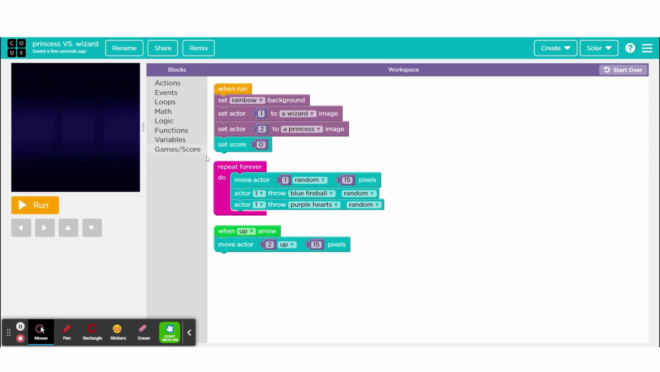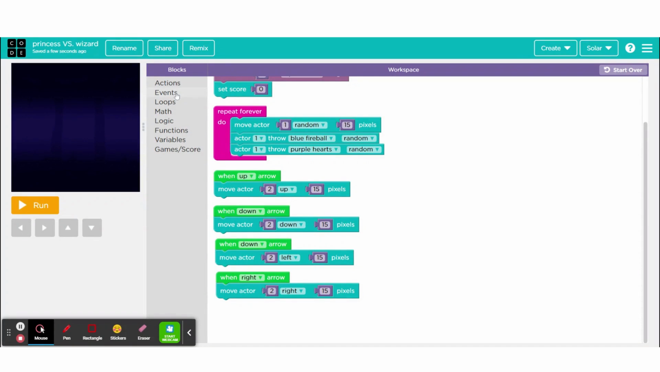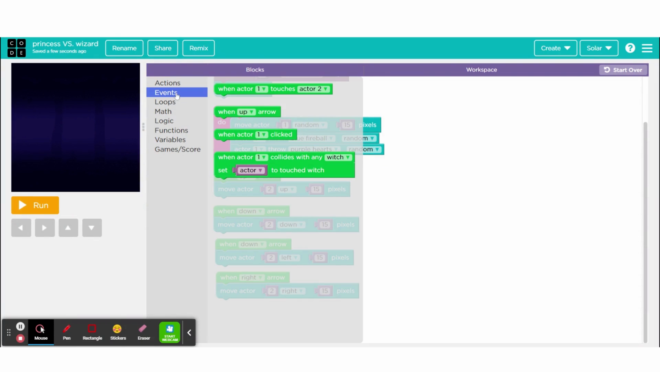So like that, I'm going to be doing it to down, left, and right. Like that, I did it for all of them, and this is how it looks now. Now we're going to be writing the code for the win and lose part. So what's going to happen is this game is like the game where the game keeps on going.